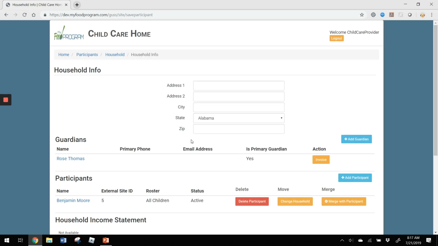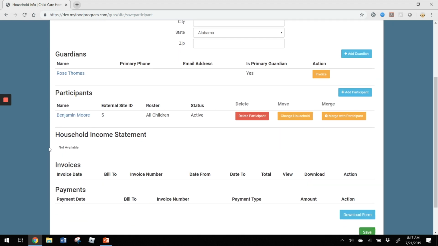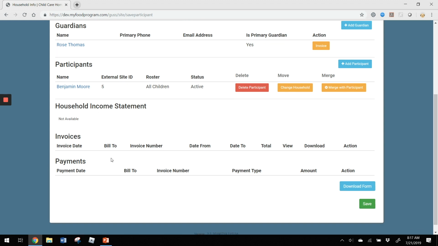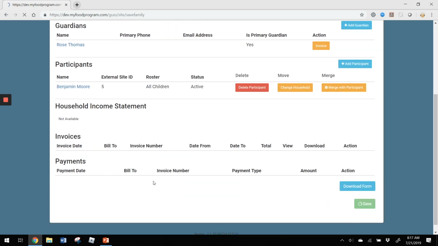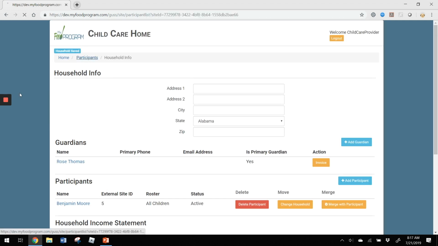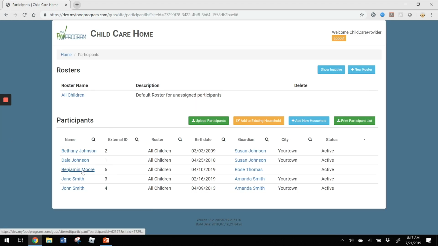So I'm going to click save, and now you can see Benjamin here is associated with this household. Household income statement, it says not available here because that is a function for the sponsor. So in the spirit of data privacy here, they wouldn't have any information about the household income for this family. Then down here, this is invoices and payments for the family, and I will show you that when I show you invoicing. So that's about it when it comes to adding participants and rosters. When I click save, you can see that Benjamin is now added to our participant list.